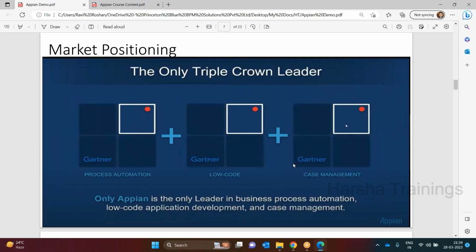But low code gives you the flexibility of making changes to your requirements and creating something out of the box that is not present in Appian. So that's the benefit of choosing low code.